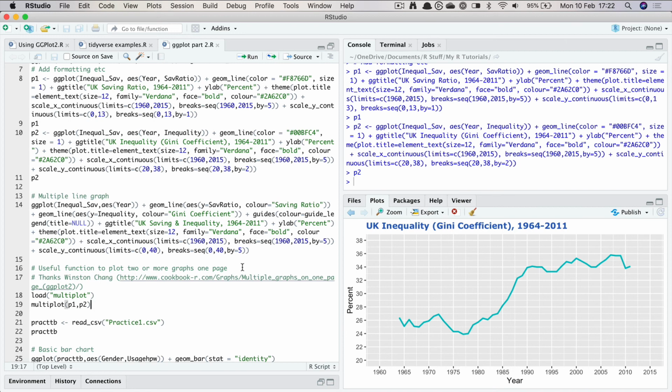So you can prevent that by using this syntax here, guides, and in brackets color equals guide underscore legend, then in brackets title equals no. So it's slightly long syntax here, but this, as you can see, is effectively going to tell it not to put a title. The rest is familiar. GG title, ylab, theme to format the title, and then the formatting of the axes scales. So if I run that, we'll see what we get.